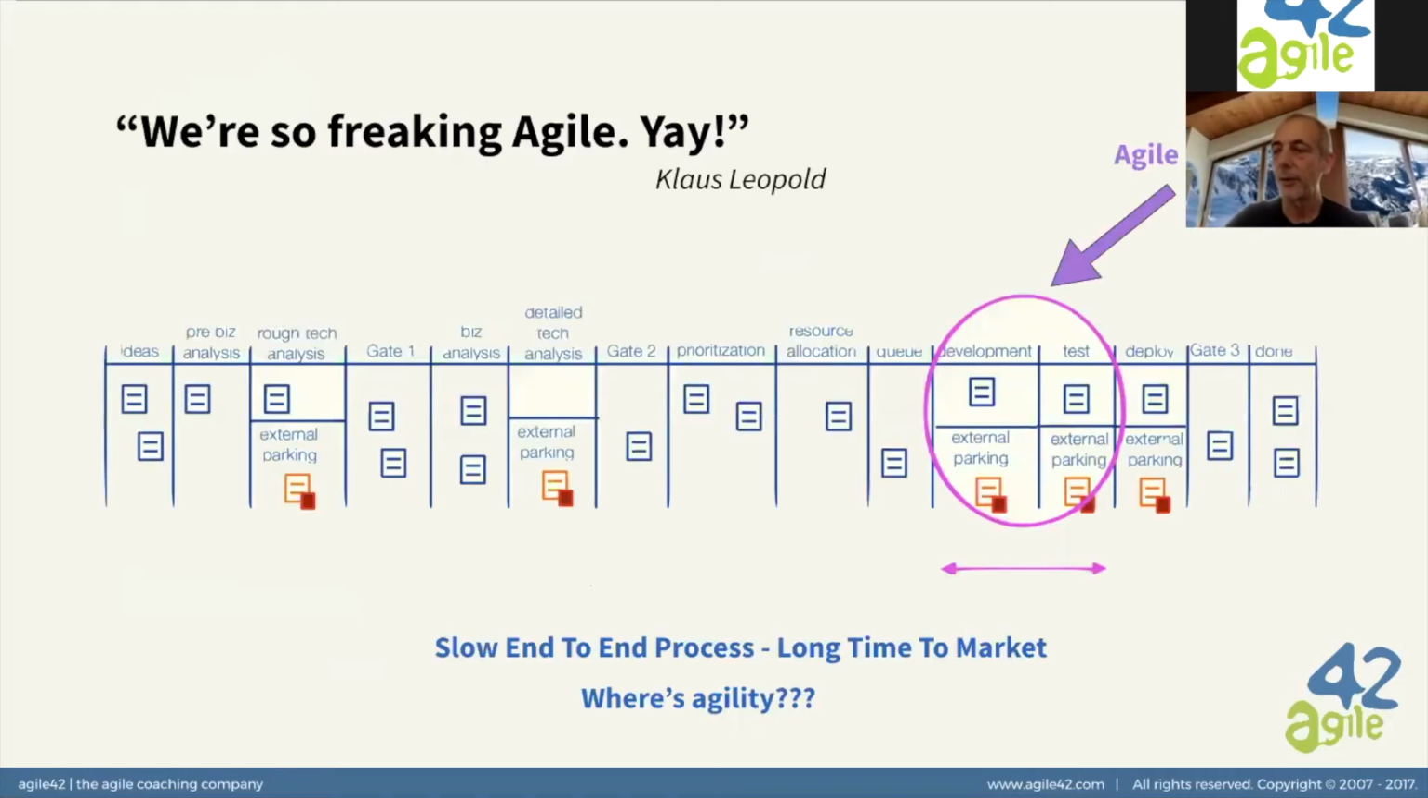Now I'll show you a slide that probably many of you have already seen. My friend Klaus Leopold created it, and it shows that we usually focus on a very small part of the end-to-end process where agile teams work. But improving that area doesn't help too much in terms of how effective we are to go to the market. How long does it take for us?